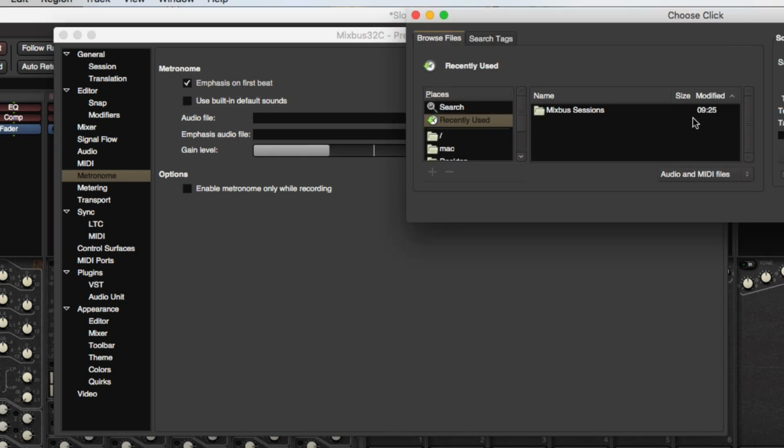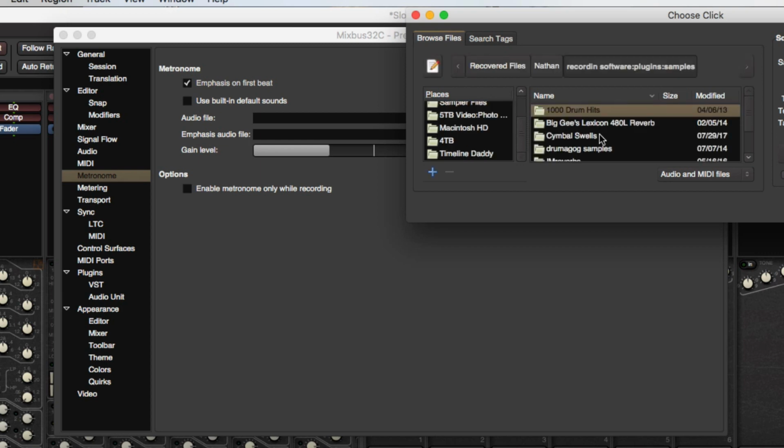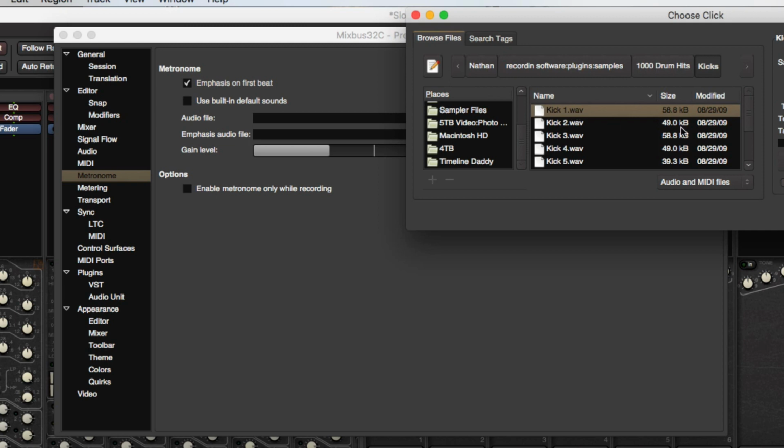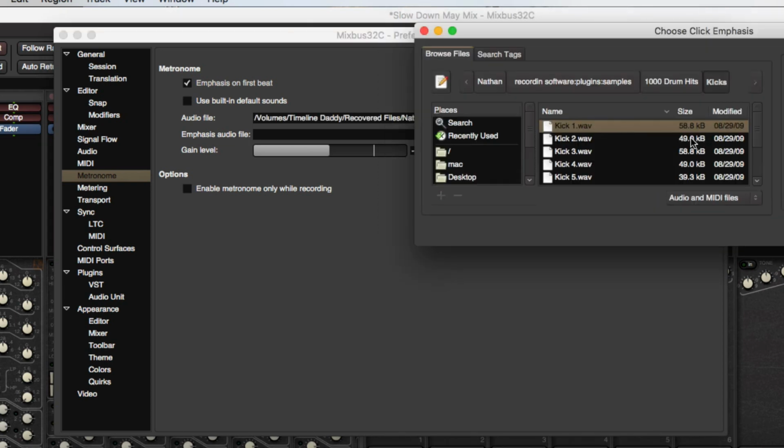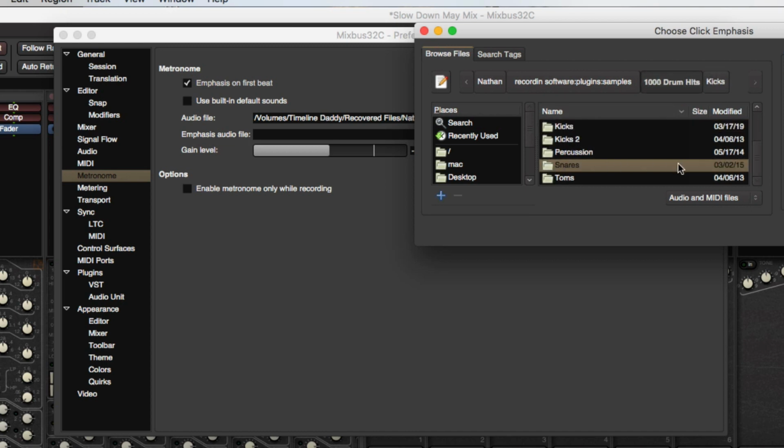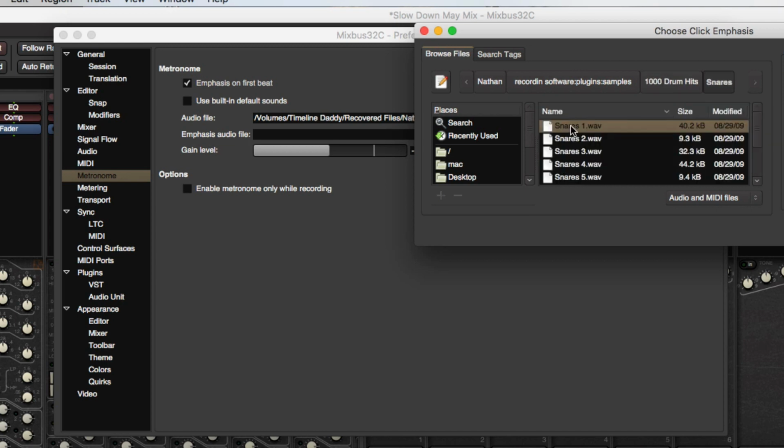So let's go here and I'm going to try and find... I have a certain folder that has a lot of different samples and whatnot. So I'm going to go to my 1000 drum hits. Let's put in a kick drum sound. All right, so there's that. And then we're going to put in, let's do a snare and see what happens.